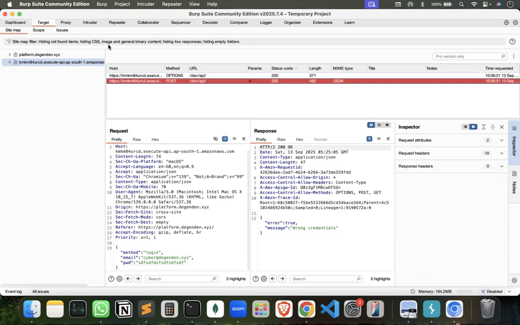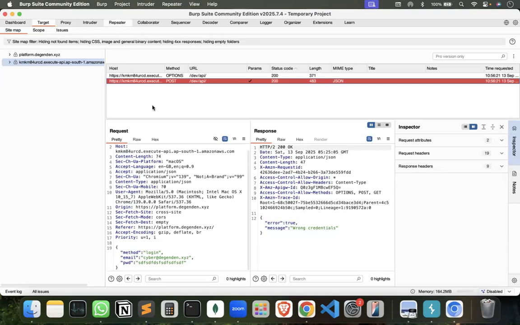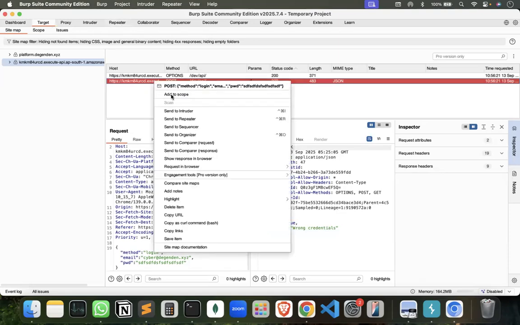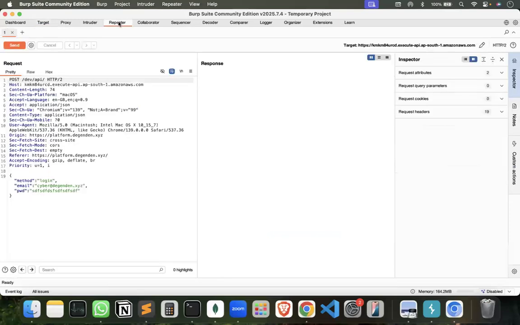Now let's look at another tab, repeater. Let's see what happens in the repeater. Usually, to use repeater you have to send a request to it. So I'll right-click this and say send to repeater. You can see it's turned orange. I click on it, and now that request is forwarded to the repeater.